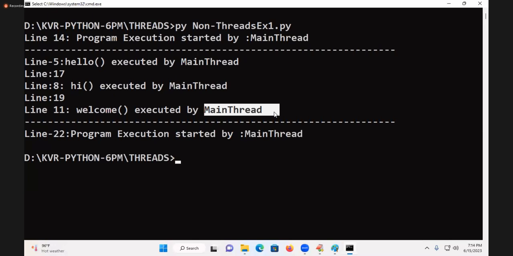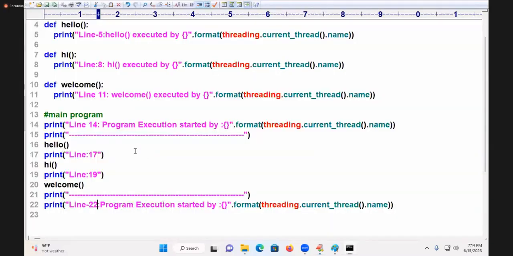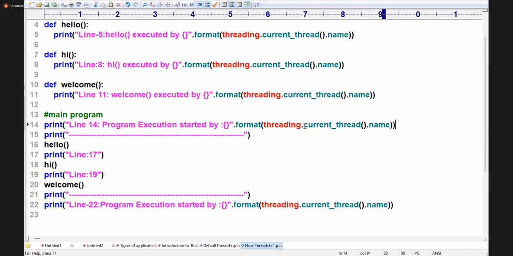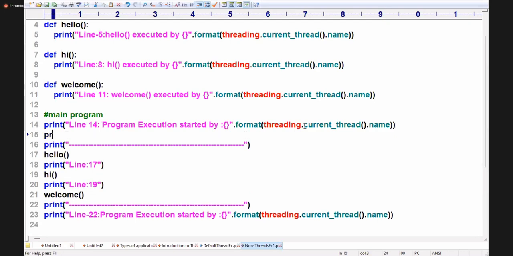By default, how many threads are there? One thread. Sir, can you show the thread count? That's what I want to show you. Don't worry about it. I'll write: number of threads, default number of threads in this program, is equal to threading dot, how simple, students, active underscore count.